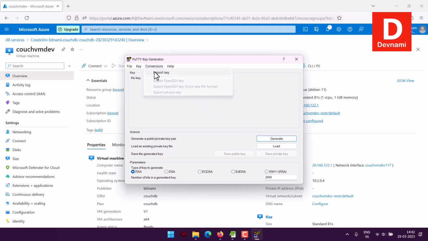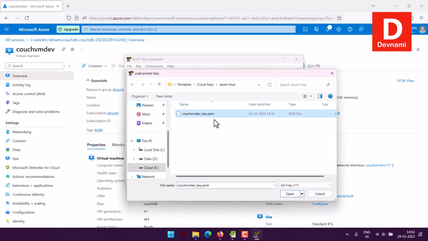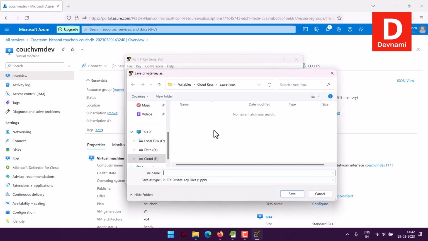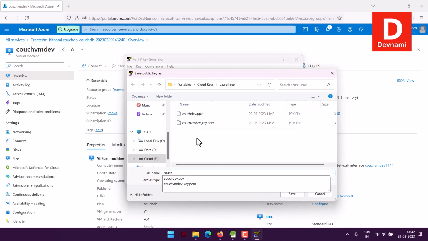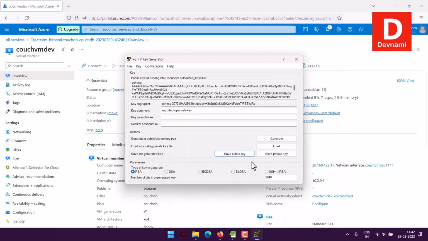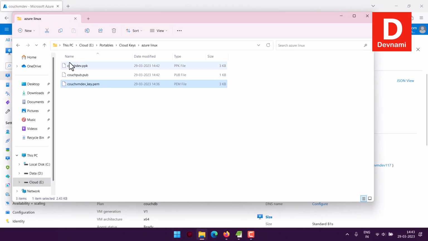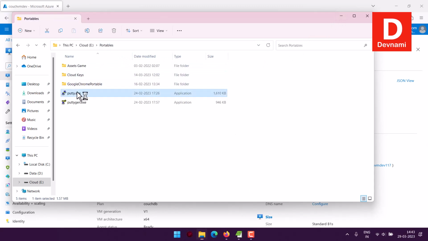Now let's go to Conversions, Import, give it the .pem file, then save the private key as couchdev.ppk, right? We can also create one public file, so couchpub.pub, save that, right? Once you do that, next would be to basically use this within our PuTTY.